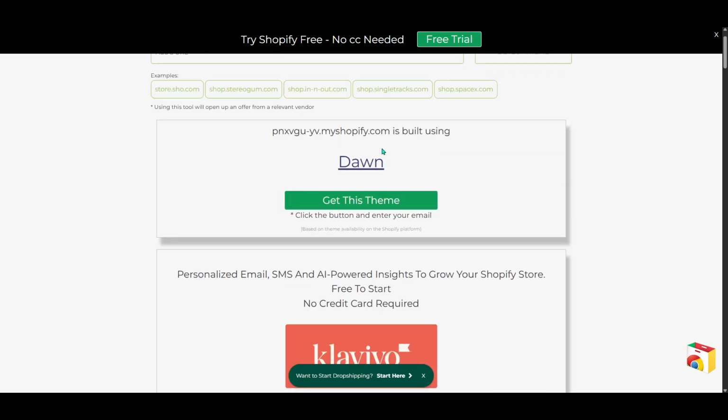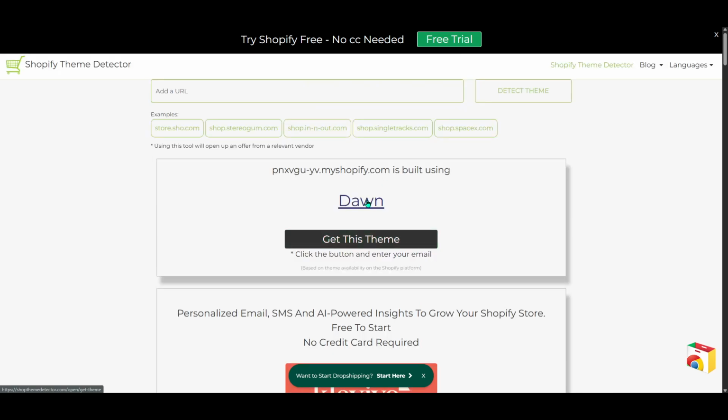Once the detection process is complete, you'll see the results displayed on your screen. In our example, the tool detects the theme correctly as the Dawn theme. Having this information allows you to explore more about the theme's capabilities, and if it's a third-party store, you might consider using a similar style for your own shop.